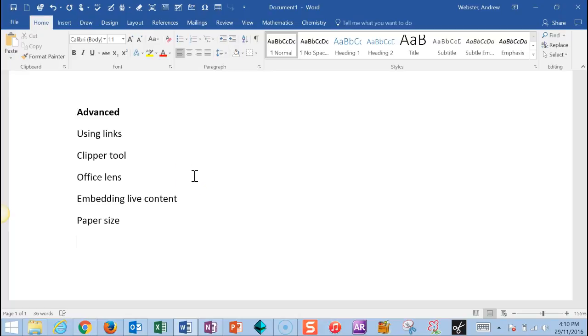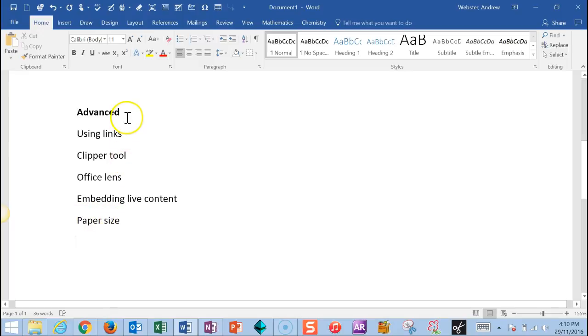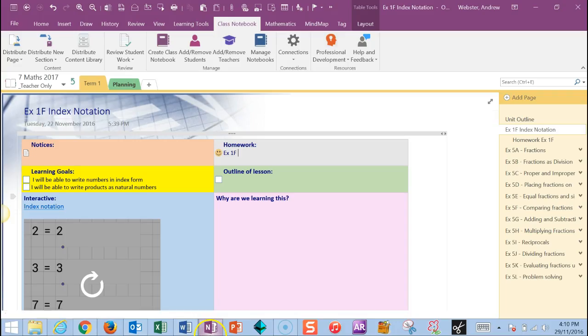In this OneNote video, we're going to look at some of the advanced features of OneNote. So using links, using the clipper tool, using Office Lens, embedding live content, and adjusting the paper size. So let's look at using links firstly.